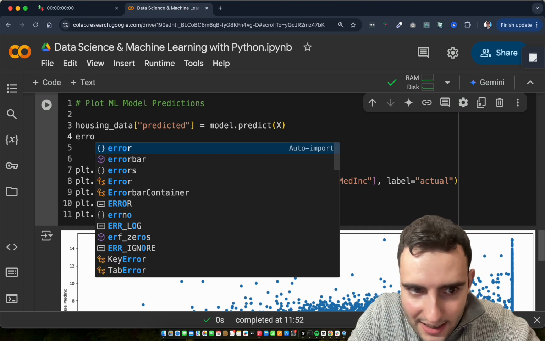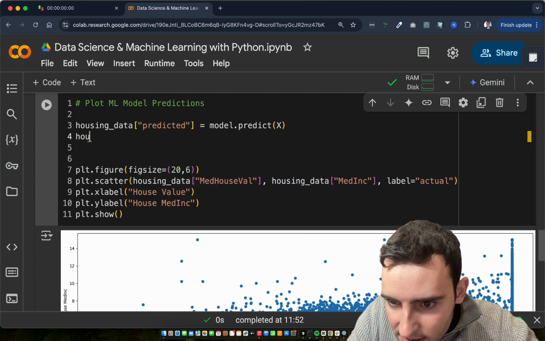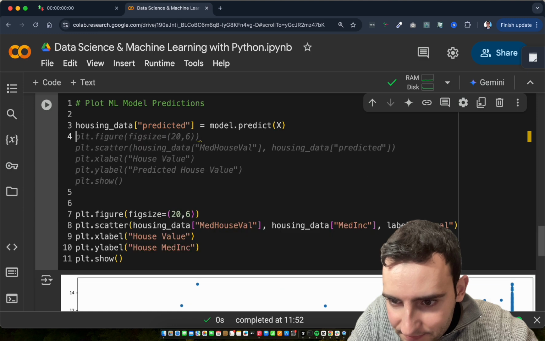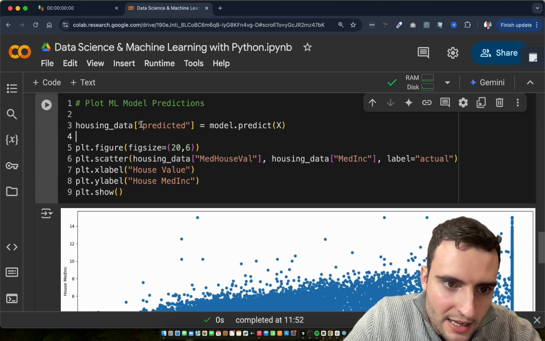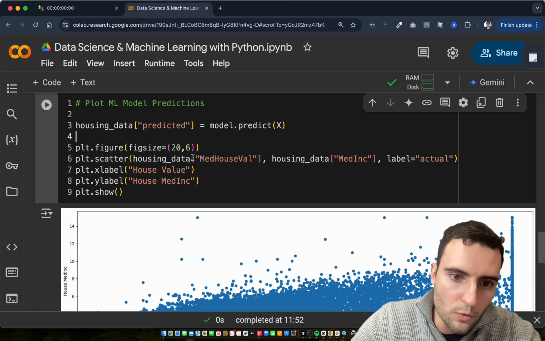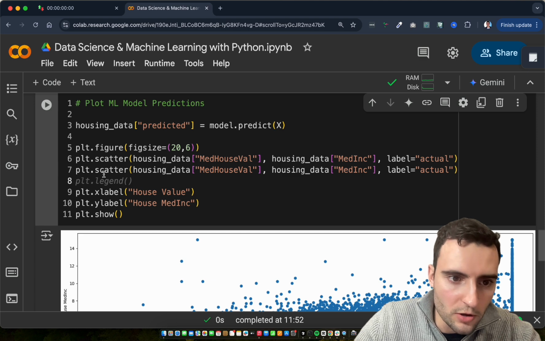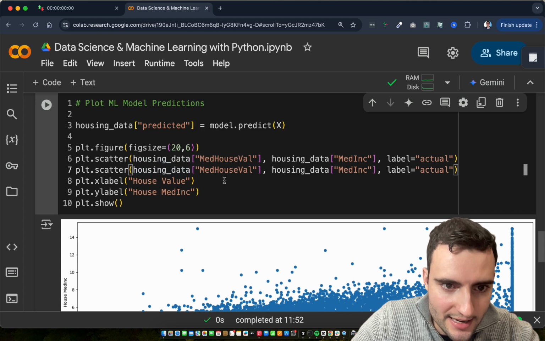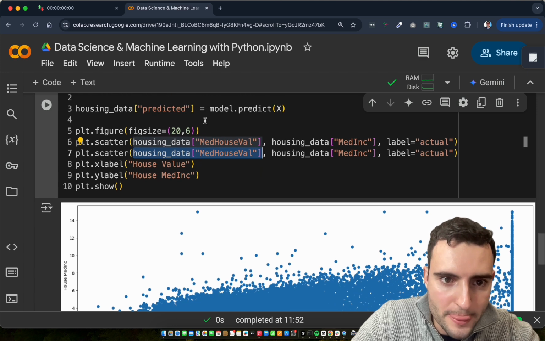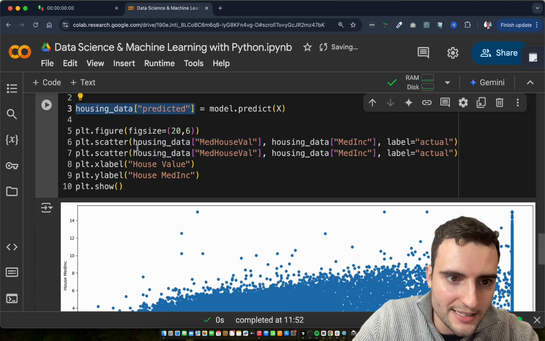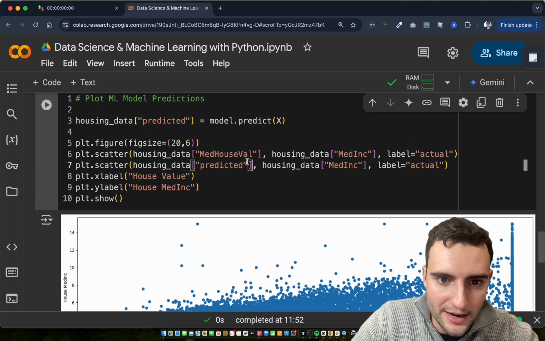And we're going to write a couple of other things that will help us, so we'll write the predicted there. And what we now do is we copy paste the scatter line. We'll put a new scatter here. And instead of the housing median value, we're copy pasting this housing_data predicted. So that's it. That's all you have to write.